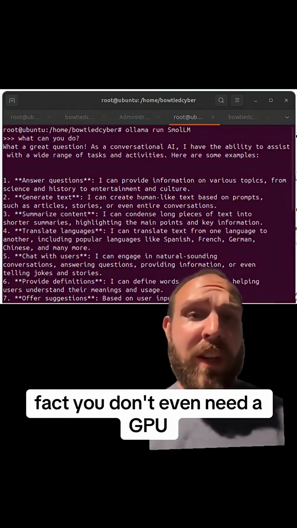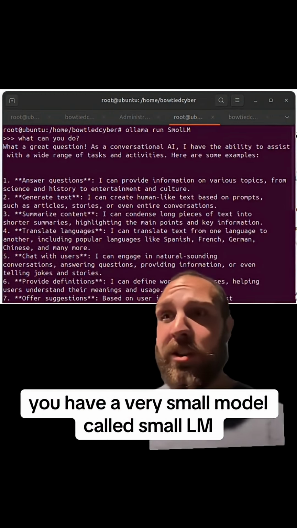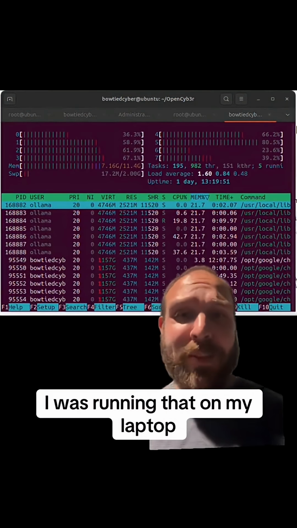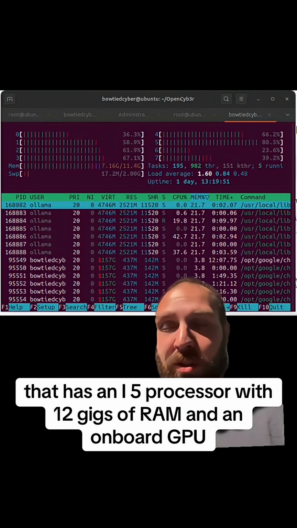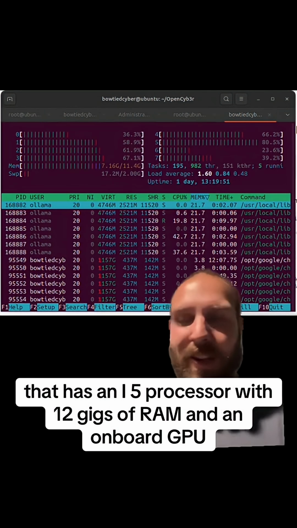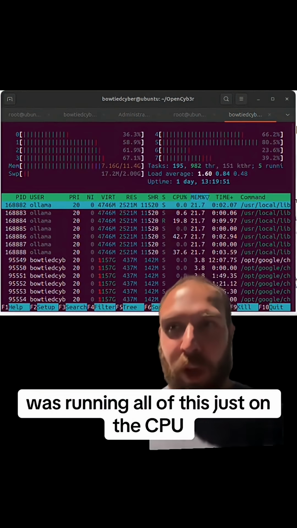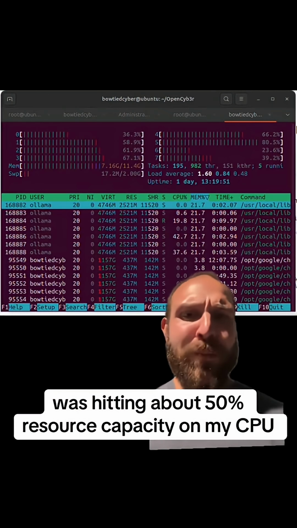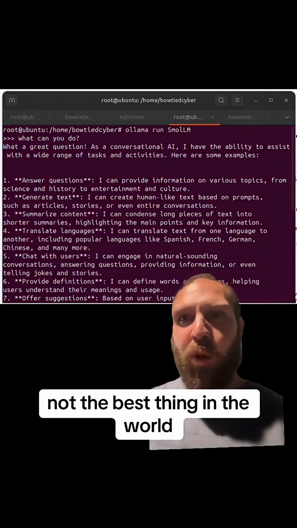In fact, you don't even need a GPU. They have a very small model called Small LM. I was running that on my laptop that has an i5 processor with 12 gigs of RAM and an onboard GPU. It was running all of this just on the CPU. I was hitting about 50% resource capacity on my CPU. It's not the best thing in the world, but it's really cool.